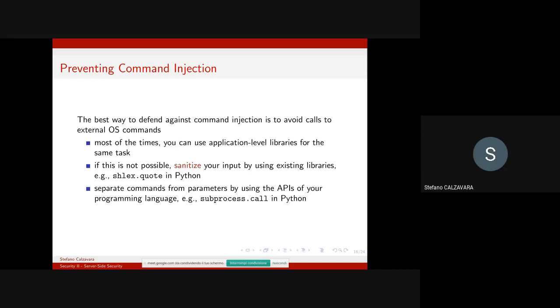How do we fix it? The simplest way to defend against command injection, and also the recommended way, is to avoid calls to external operating system commands. In the previous example, we called a Perl script to collect some data. My point is that most of the time, you don't really need to call some external command. You can just use some application-level library for the same task. This is way less dangerous because it doesn't give you a way to script arbitrary operating system commands.